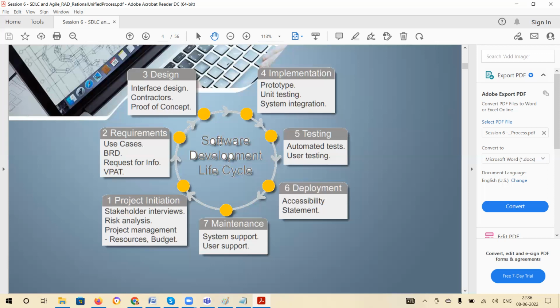Then it goes to the design team, which is the technical team, right? So you hand over your BRD to the technical team, and they come up with the software requirement specification and the design, like class diagram, interface design, proof of concept, things like that. Once that is done, it goes to the implementation stage where they start coding.